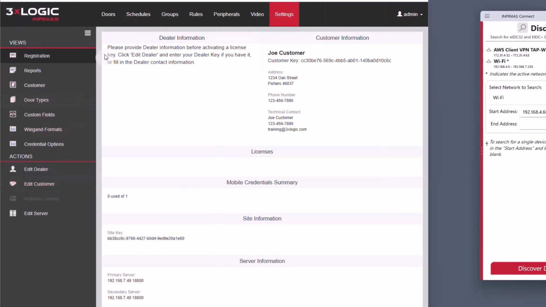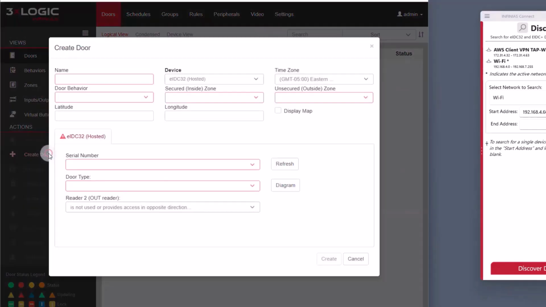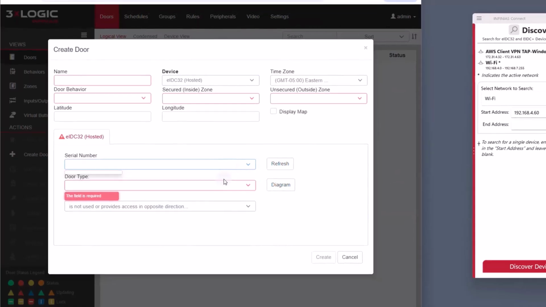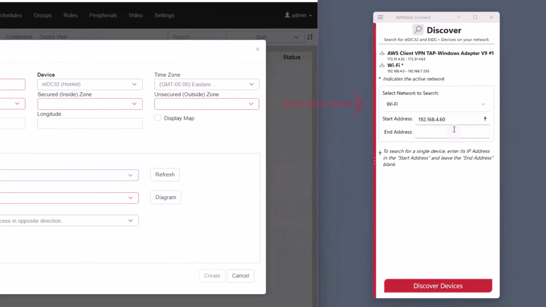I will navigate to the Create Door section of the INFINIAS platform and see there are currently no serial numbers available from which to create doors. Once logged into the Connect app, discover the controller by searching the network. Select which network you wish to search and the range of IP addresses. Then click Discover Devices.